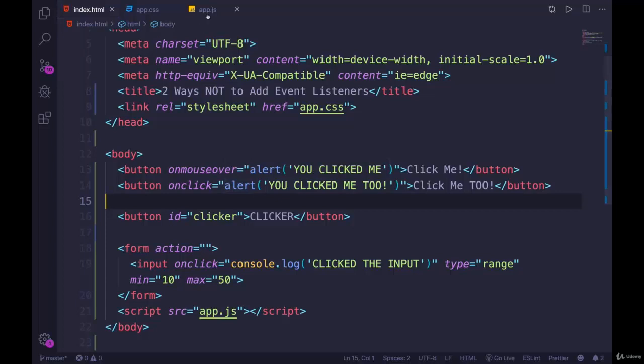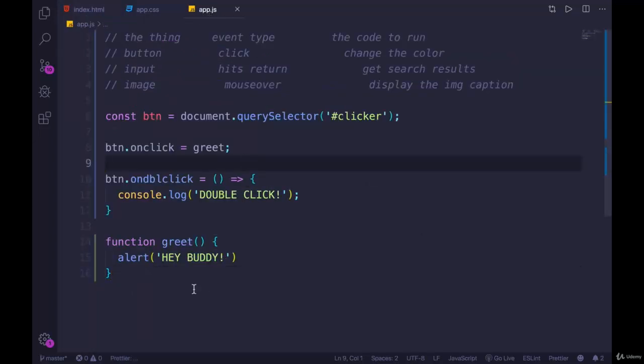So on mouse over, on click, on key press, which we'll take a look at some key press events later on. Then in your JavaScript, you could also instead set the property by first selecting an element, adding in the on click or the on double click or the on mouse over, and setting it equal to a function. And that function will execute when the event occurs.